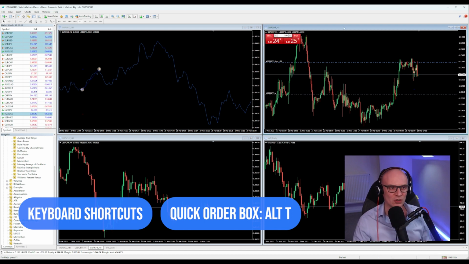So the keyboard shortcut for that one is just hitting Alt-T. Just hit that and that toggles it on and off, as you can see. Super useful, use it all the time.